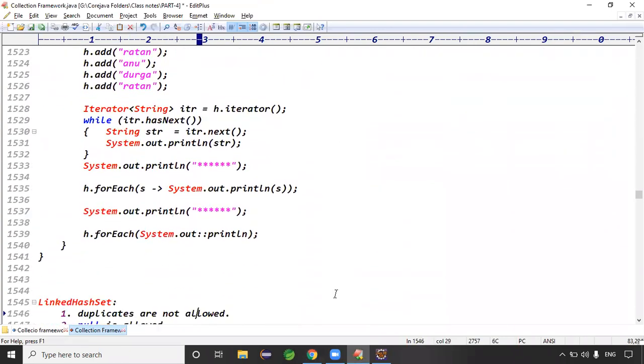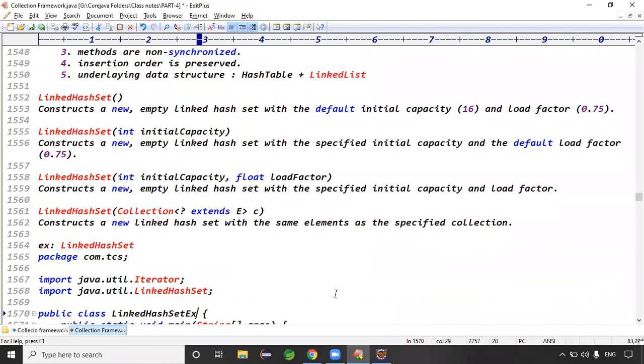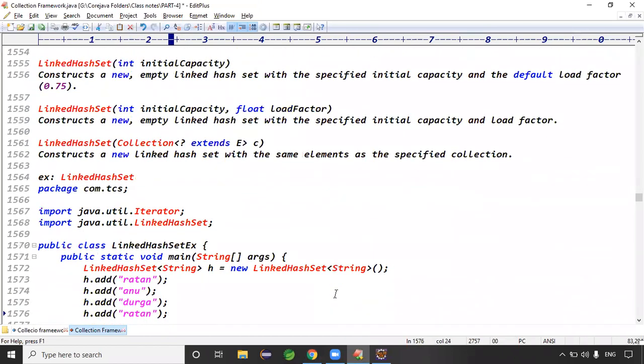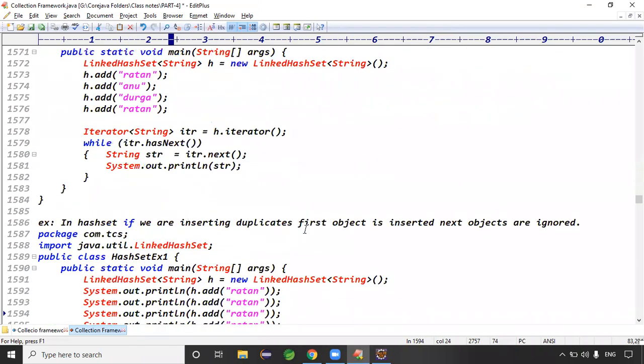That is called HashSet versus what? LinkedHashSet. Yesterday in class we did TreeMap, no? How many constructors did we complete? TreeMap contains how many constructors? Anyone remember the TreeMap constructors?